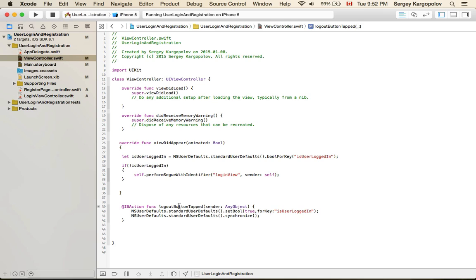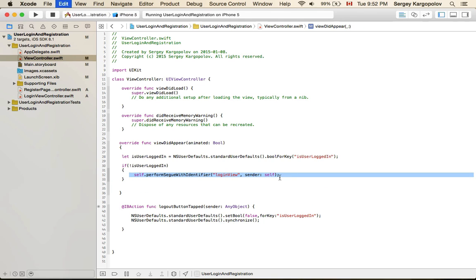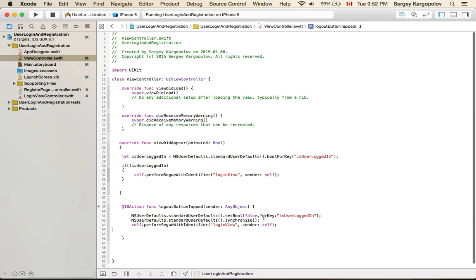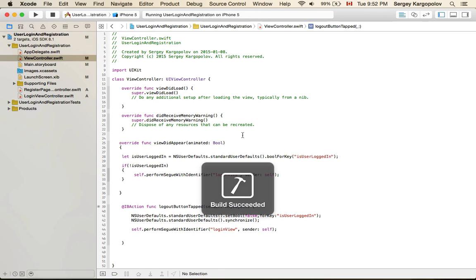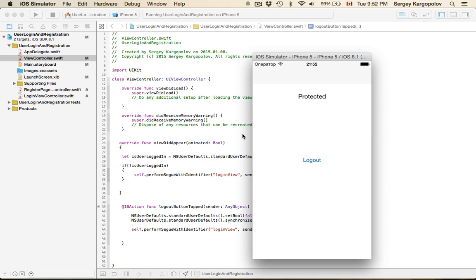Okay, when log out button is tapped, we need to set our flag to false. Is user logged in? False. Synchronize. And present a login view. So let's run it. So we're now logged in, log out, and we immediately see login page.